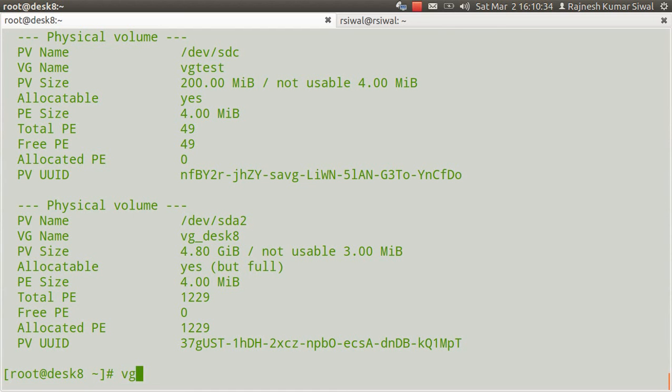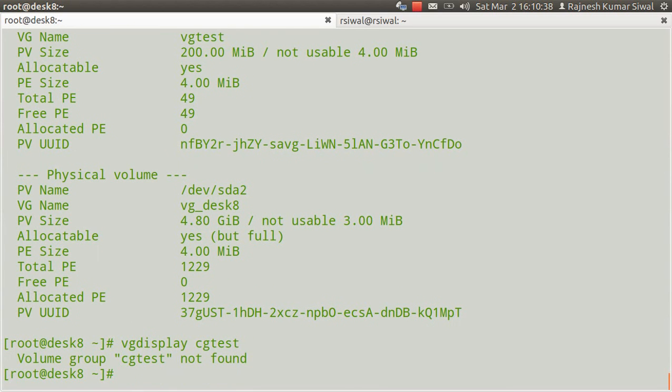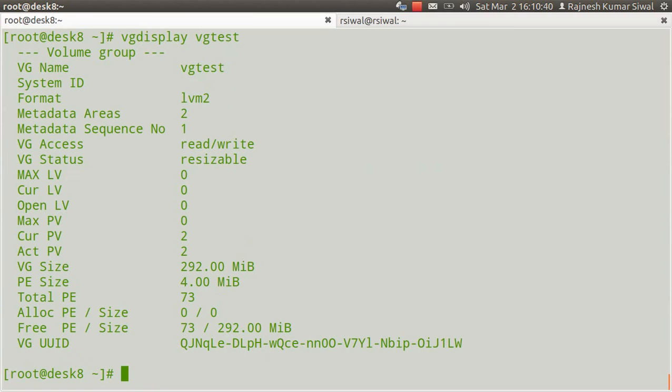Okay, so till now we have created physical volumes, and we have created a volume group which is vg_test. Now we need to create a partition on it, or a logical volume on it.